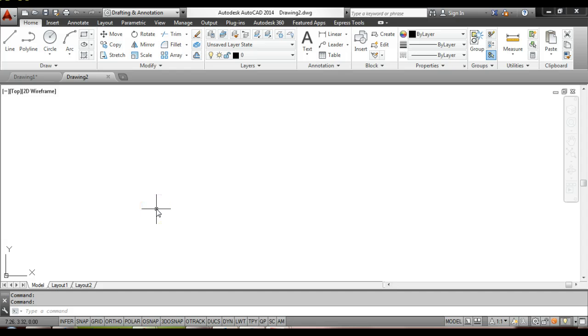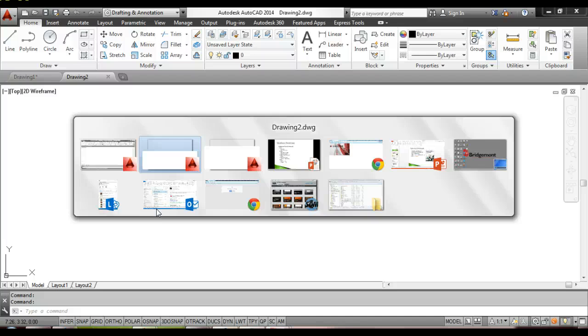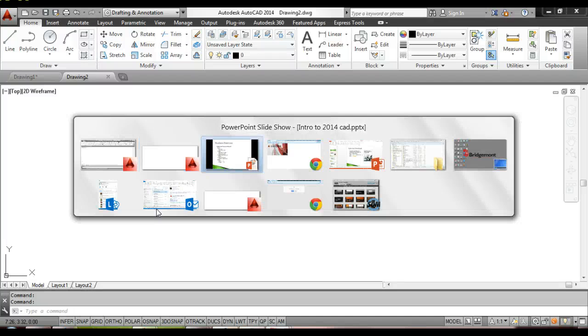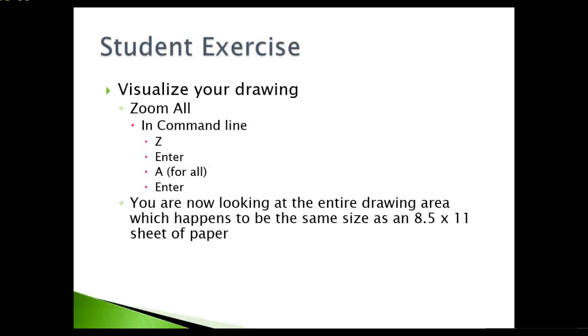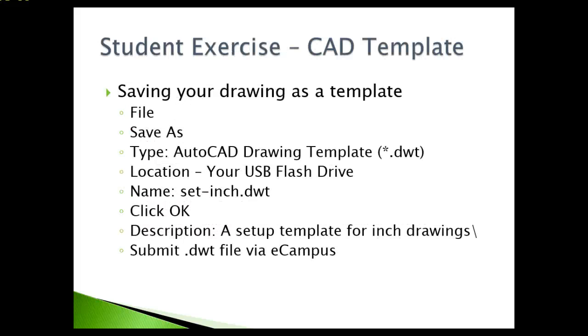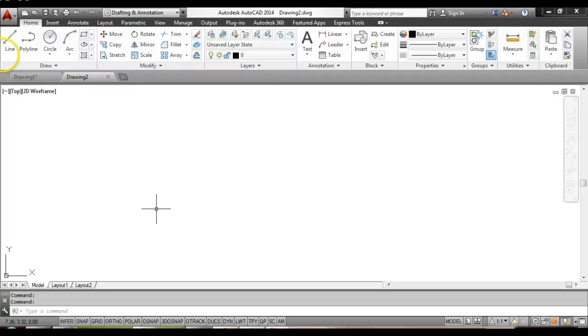Okay. And that's pretty much it. That's the only thing that you noticed that was different. So what we're going to do now is we are going to save that drawing. So what we want to do is go to Save As.